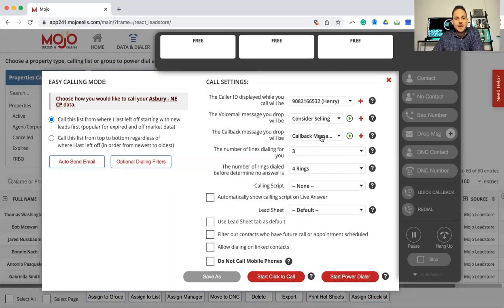Okay. The callback message. This is a very, very interesting one. Listen, I have 3 lines dialing. Everyone always asks me this: what happens if somebody picks up the phone while you're calling? Well, this is where a callback message comes into play. That means you're already speaking to John Smith, the buyer, and now another person, Sally, Susan, whoever, answers one of the other dials.